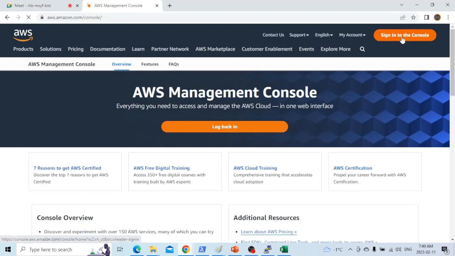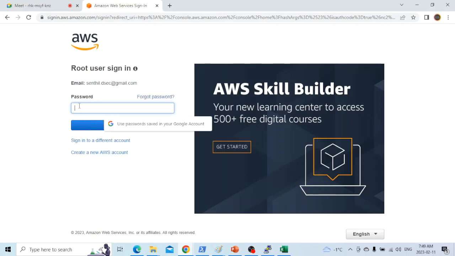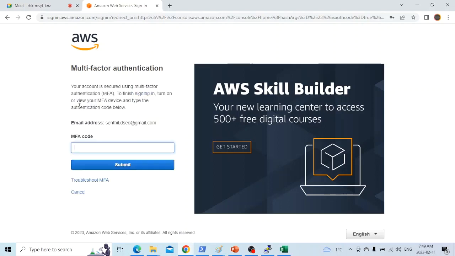So try to log into your management console. It is advised to use your IAM user, but I'm using my root user. That's okay for me. Since I set up multi-factor authentication, it's asking me to enter the multi-factor authentication code.